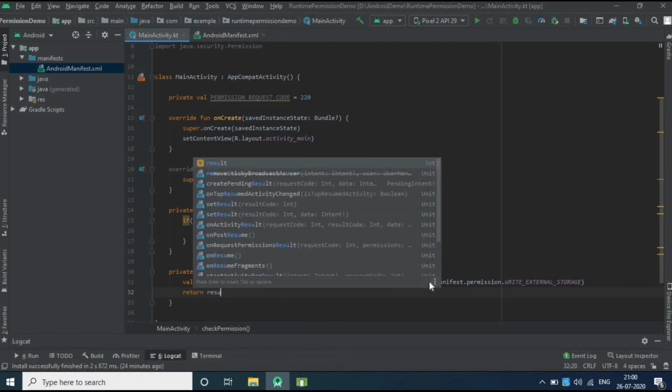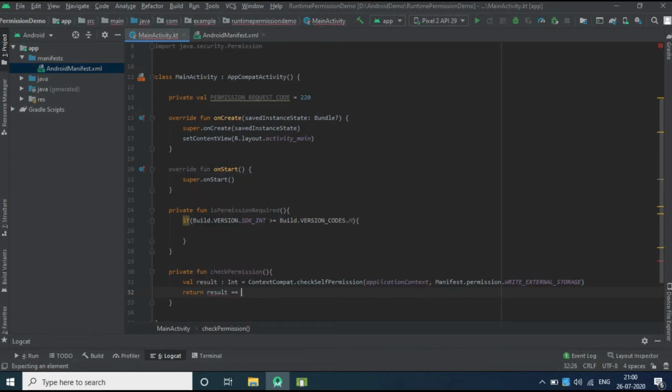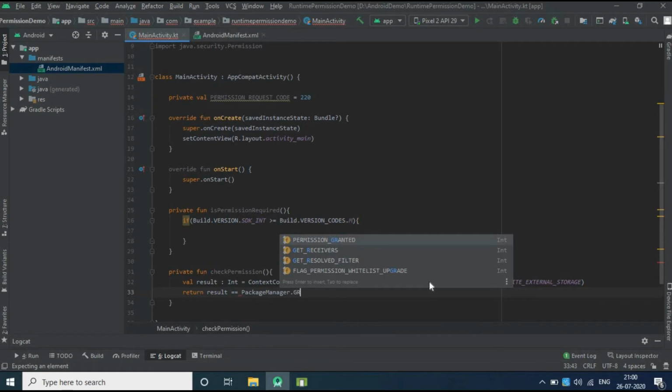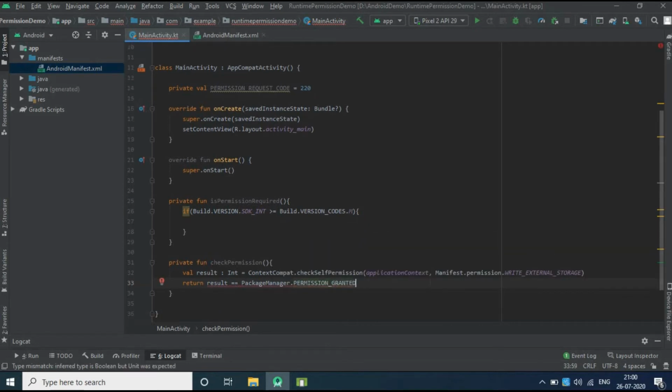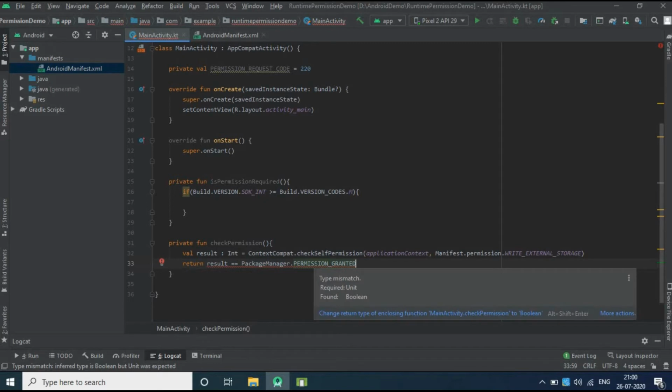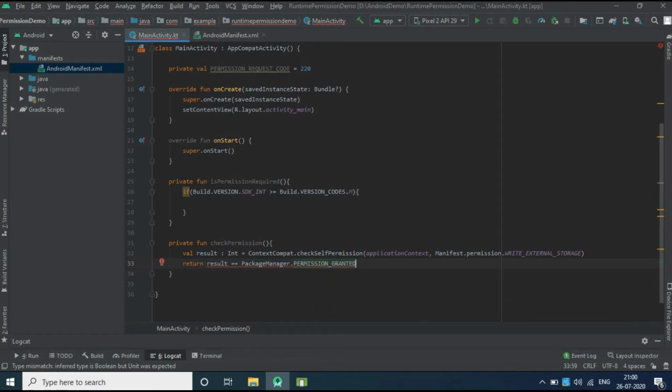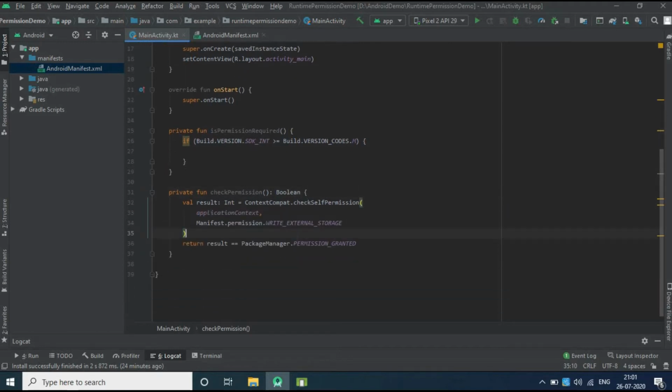We will return whether we have the permission or not. So we will check the result against PERMISSION_GRANTED, granted or not. For that we have to declare a boolean return type. So we have checked the method with the runtime permission.